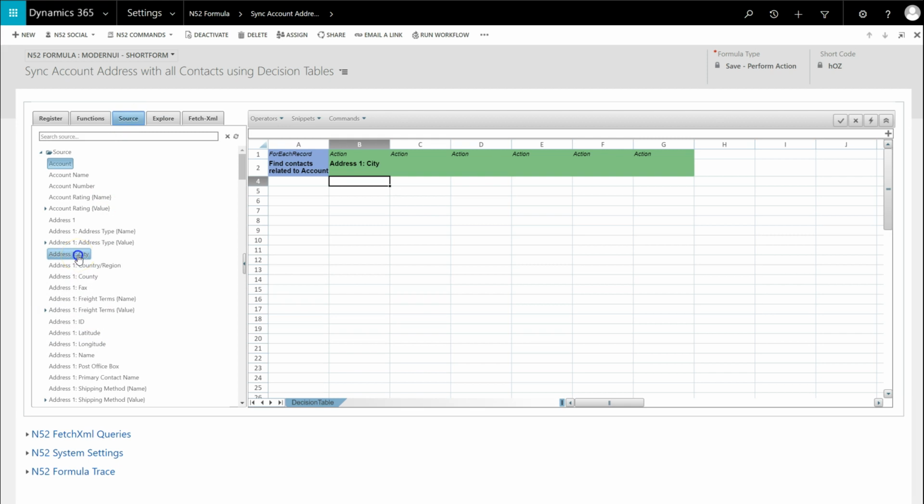Remember that our source in this example is the account entity that has had its address changed, that the formula has been triggered by. Now this formula will read as, for every contact associated with the account, update the contact's Address 1 City to whatever value the account's Address 1 City has. So now we'll need to do this for the rest of the Address 1 fields.